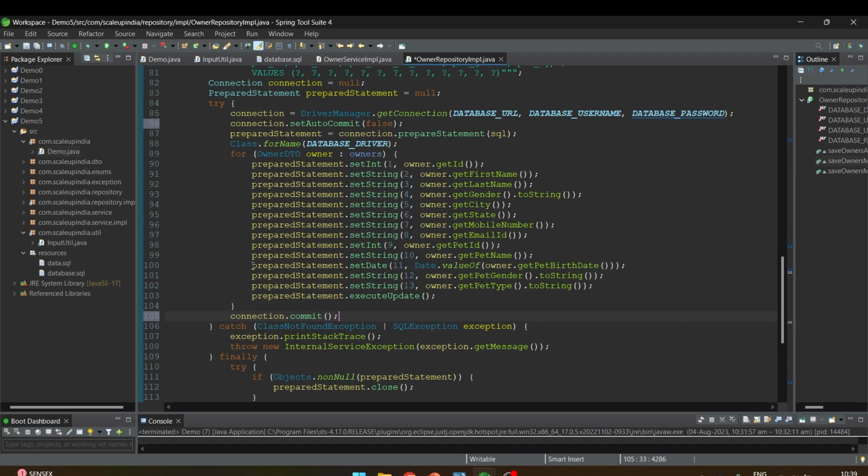Now what will happen is that for the first owner, it will come here and this one will be executed, but it won't be committed. Then for the second owner, it will be executed, it won't be committed. Then same for the third, fourth and fifth. And once all the 5 have been executed, then only it is going to be committed, only after all. In case there is any issue in between, then this line won't be executed at all.